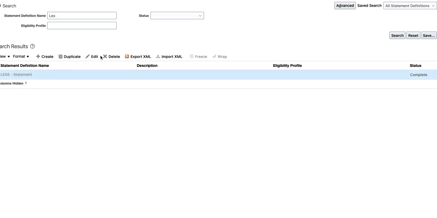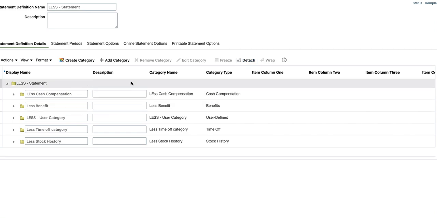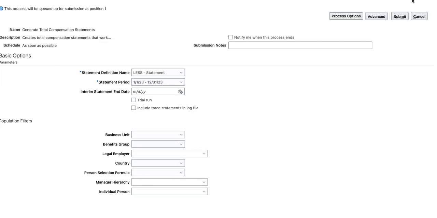Choose the statement, and at the top, I don't know if this is covered in the video or not, I have no idea, there's something called finish and generate statement. If my video is not covering it, I'm sorry. There are three buttons: save, finish, cancel. Under finish, you can see finish and generate statement. You can click on that.